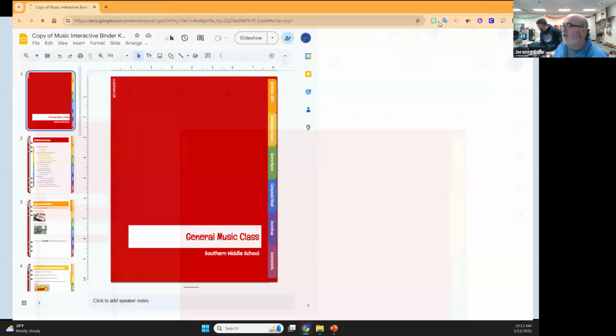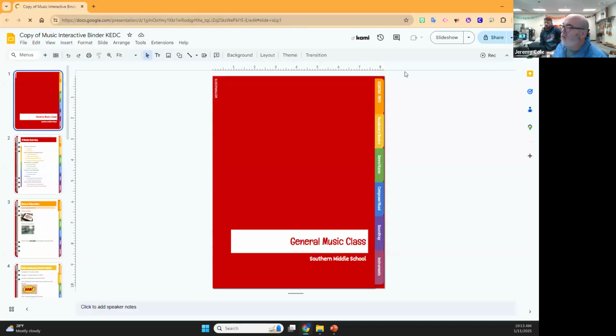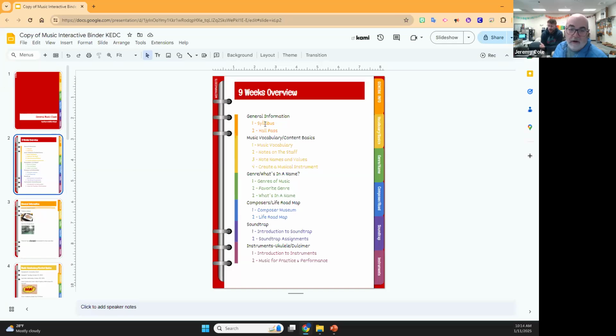And so it ends up looking like this when they open it, and they can open it in a slideshow view, but I'm going to show it to you without the slideshow view right now. If you look on the side, there are tabs for everything, and those tabs work. If it's in slideshow view, they can click on them. Then we have our overview. You're going to see our syllabus in here. We have a digital hall pass that we use in here. Everything we do in class is included in this binder.